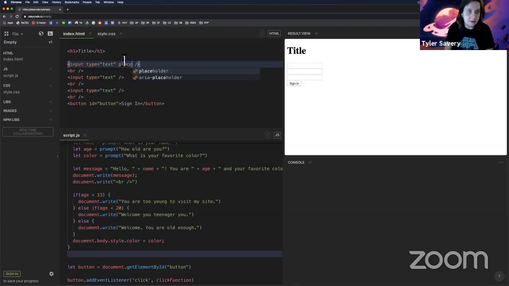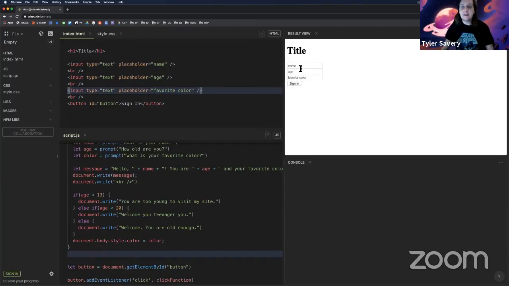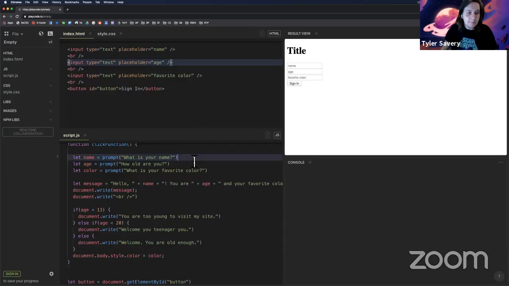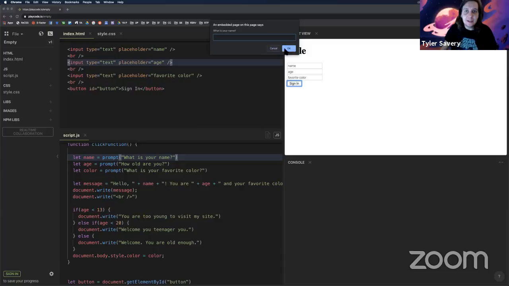We're going to give these placeholders equal name. Oops, placeholder. Just so we know what these are for. We could also use labels if we wanted to. Age, favorite color. If we go back here, we see our wonderful, beautifully styled forms. You can put stuff in. So right now, nothing's going to change because our sign-in function is still the same.